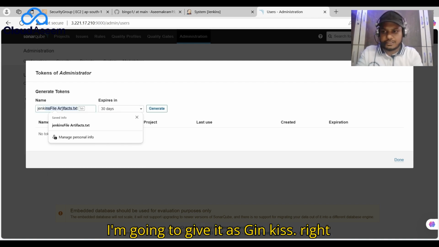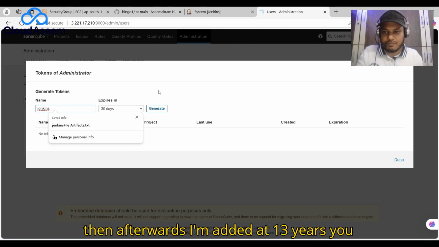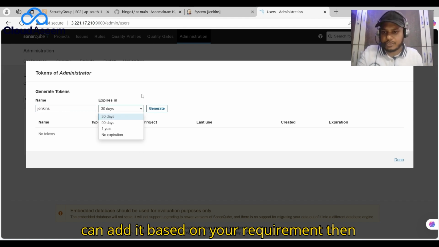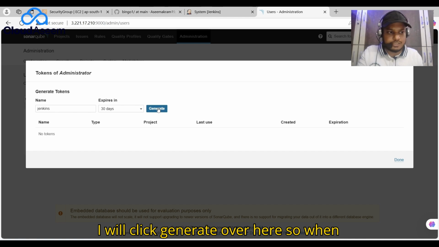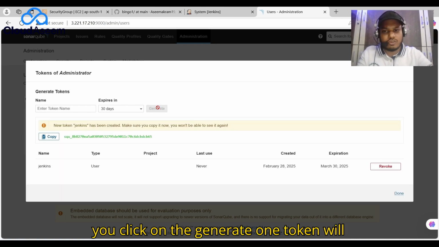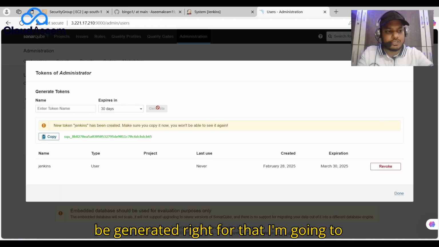Token name, I'm going to give it as Jenkins, right? Then afterwards, I'm adding 30 days. You can add it based on your requirement. Then I will click generate over here. So when you click on generate, one token will be generated, right?